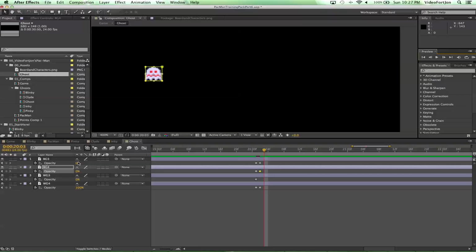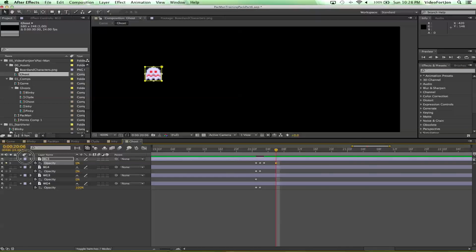Now we've already set opacity values for the other ghosts. To get him to flash, we're just going to bring up the blue ghost to 100%. Then we're going to go forward 3 keyframes, 1, 2, 3, and we'll bring it down to 0. Looks like I didn't get that very first one to 100, so I'll just set it to 100.